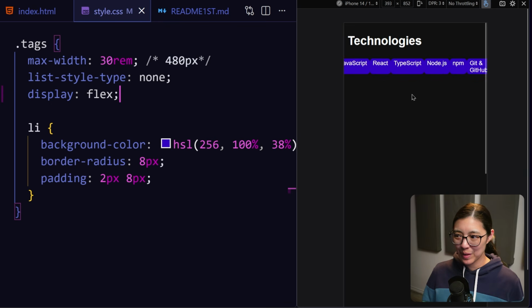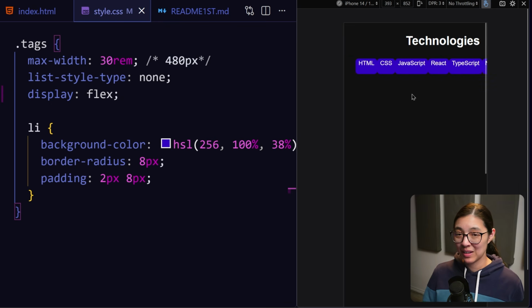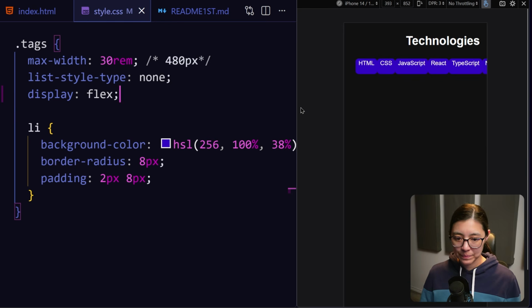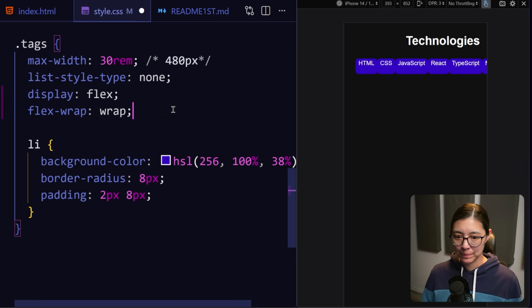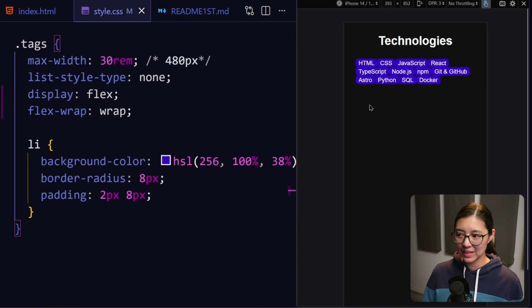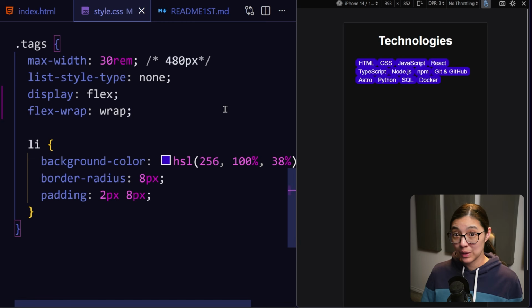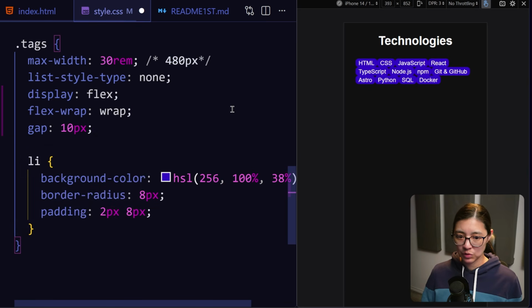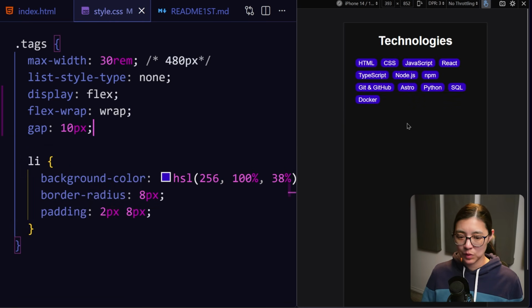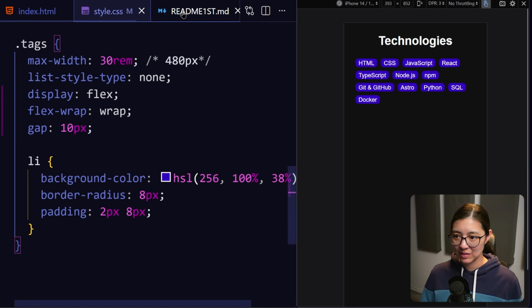But we do need to wrap them because right now they're all in the same row and they're causing horizontal overflow. And we can do this in our styles by adding flex wrap and set it to wrap. So now the tags are wrapping and we don't have horizontal scrolling anymore. Now the next thing we want to do is add that 10 pixels of gap between the tags. So again, in the flex container, we'll add gap of 10 pixels. So now we have space between the tags. So this is looking pretty good.